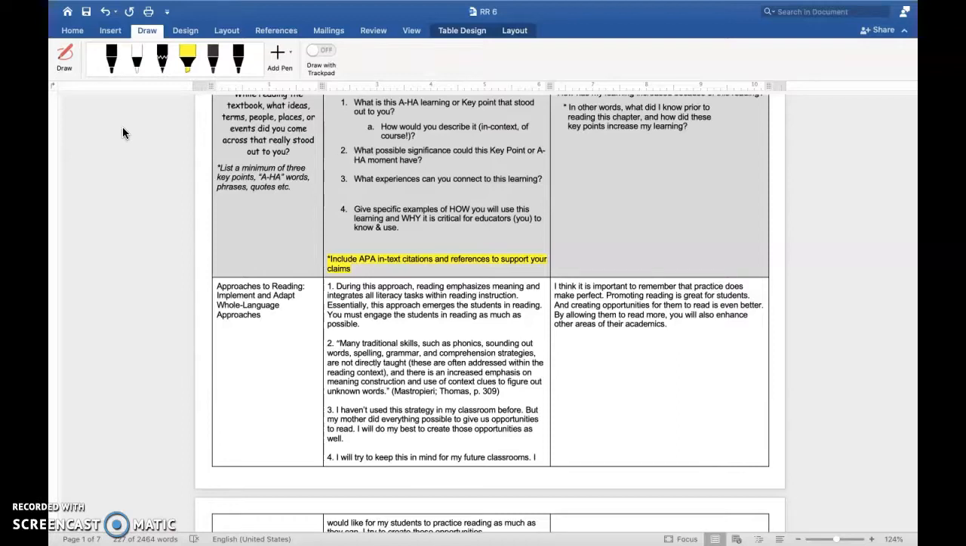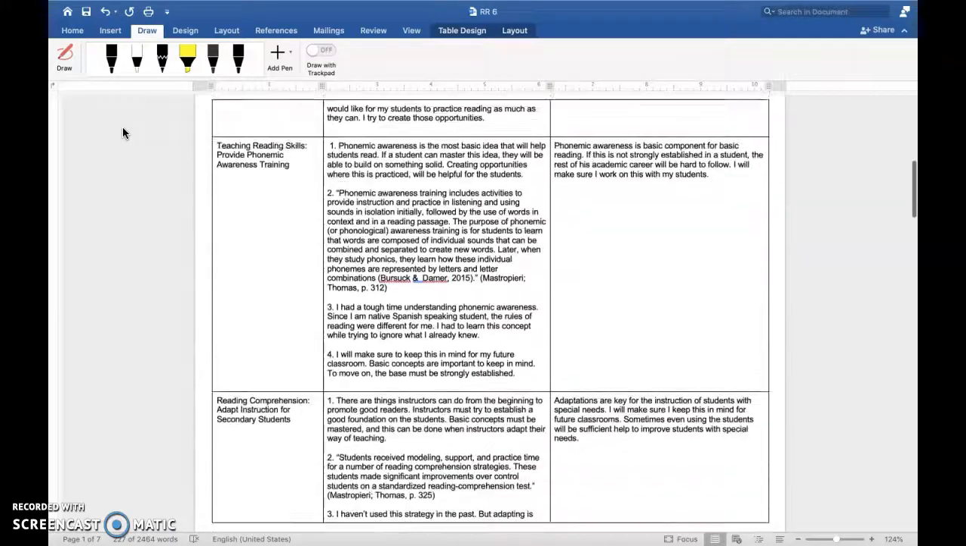So I just think it's important for instructors to create those opportunities, even for kids with disabilities, just encourage them to even read the instructions, just for them to get better.